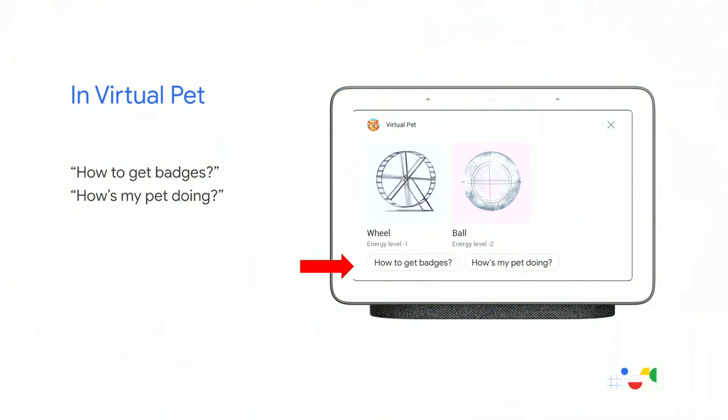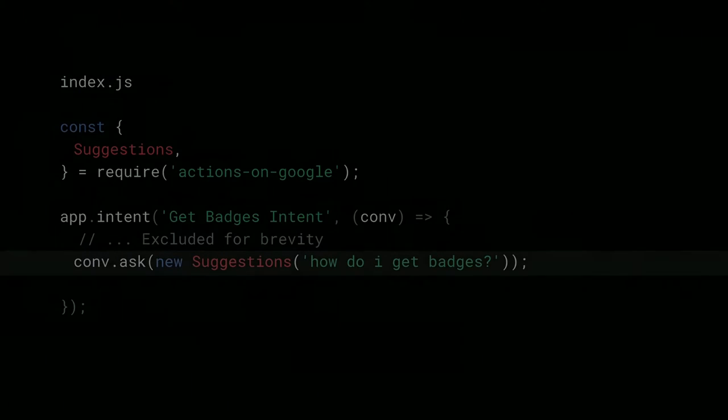So as Darla mentioned, suggestion chips can help you pivot the conversation. In this game, there are two suggestion chips. The first one is how to get badges, so that the user knows they are progressing in the game. The second one is how's the pets doing. This is a great way to do progressive disclosure. Let's see how we do that in code.